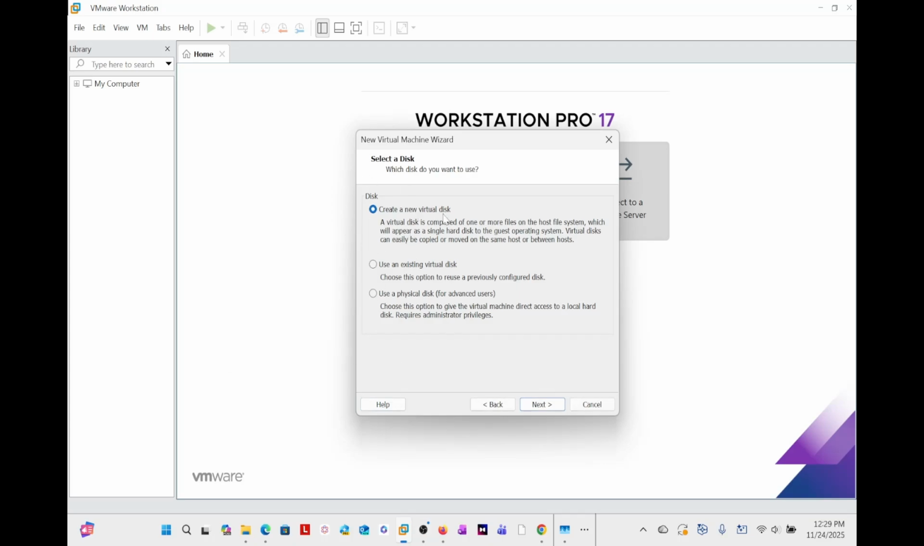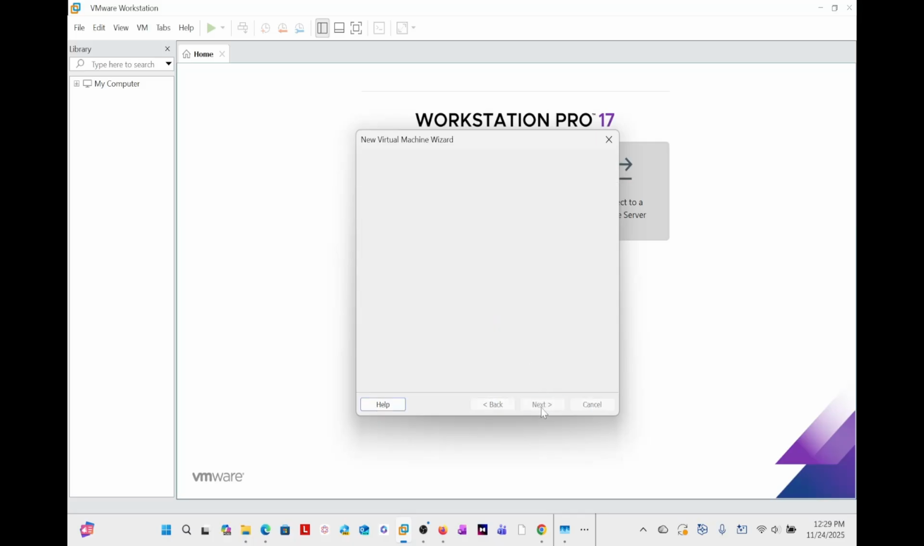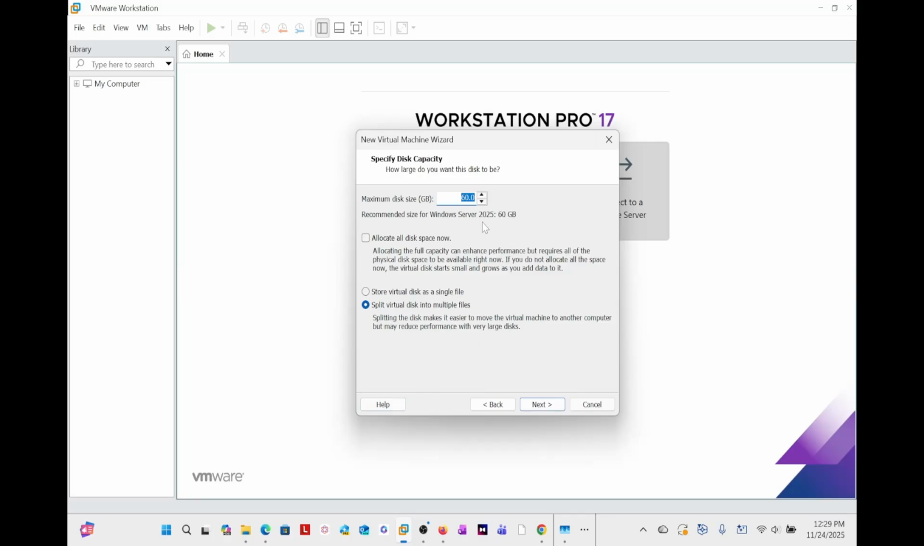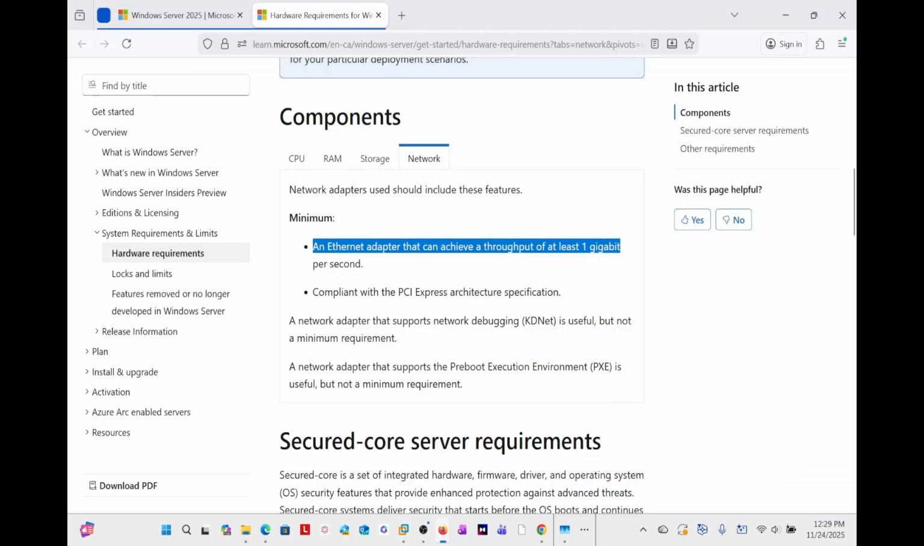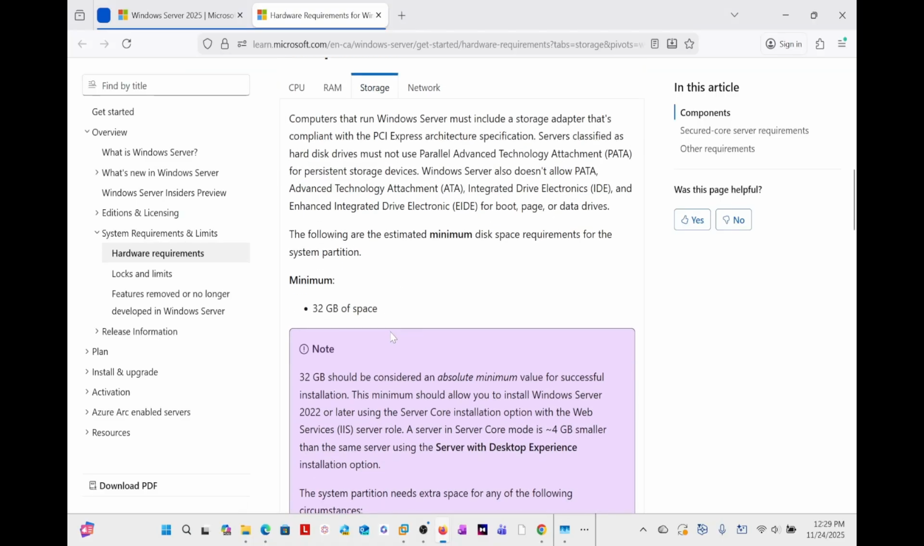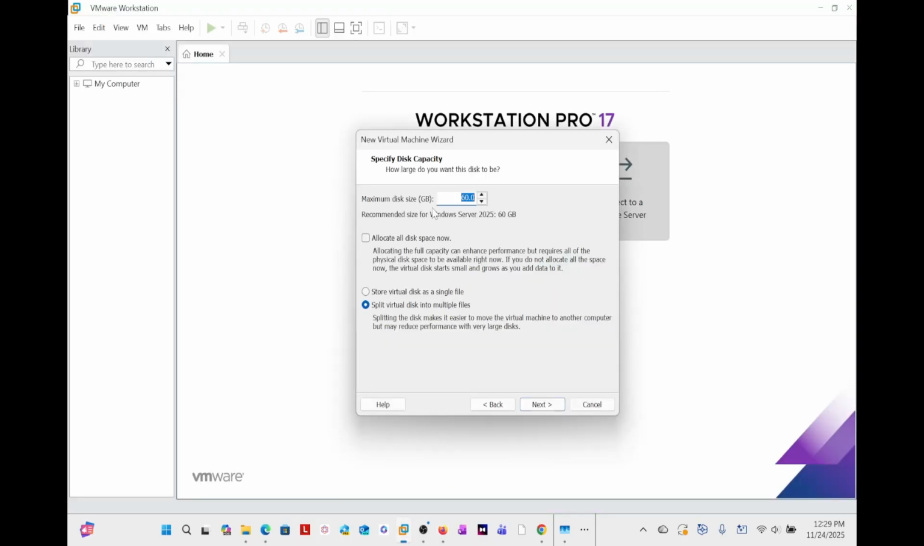Here it says create a new virtual disk, yes, which we are going to be doing. So we say next. Then on the recommendation, if you remember also, the minimum requirement is 32 gig of space. But if you have enough disk size on your host computer, I would advise that you step it up.